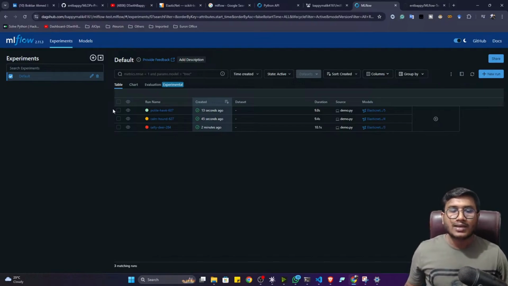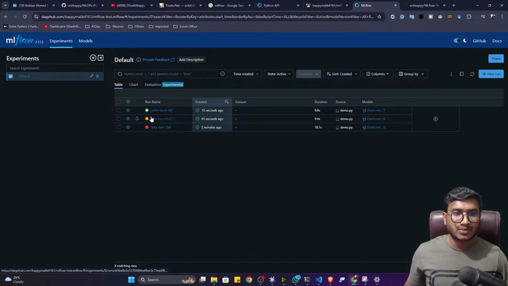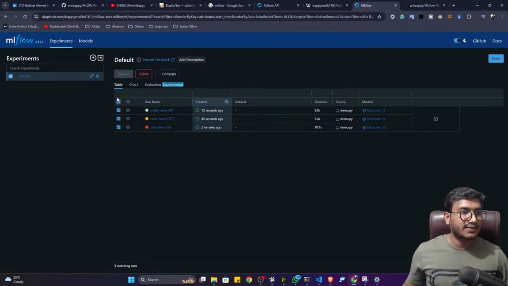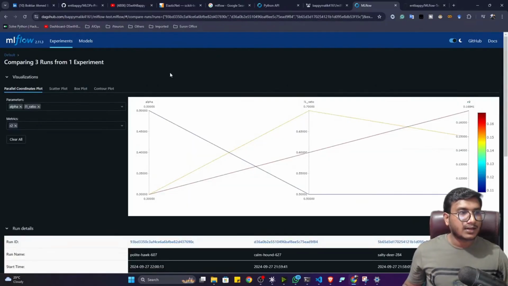Now you can ask me, from these 3 experiments, which one is the best model? How to select which one is the best model? To select it, just select every model, that means all the experiments, and there is a compare button. Just click on compare. Now it will give you this kind of plot. Actually, this is called a parallel coordinates plot.